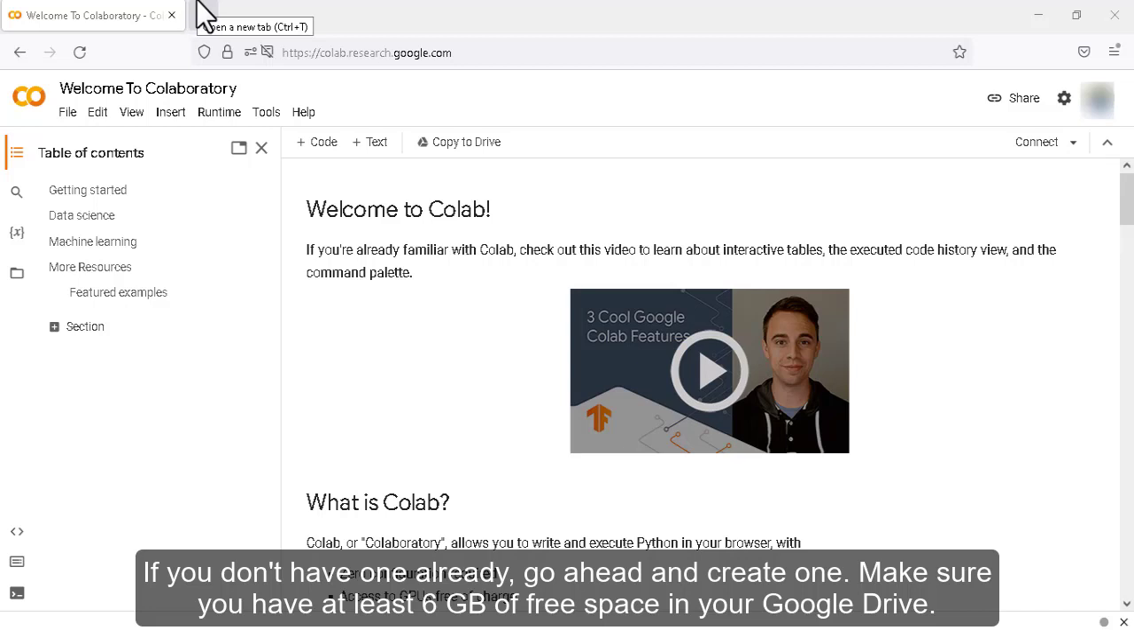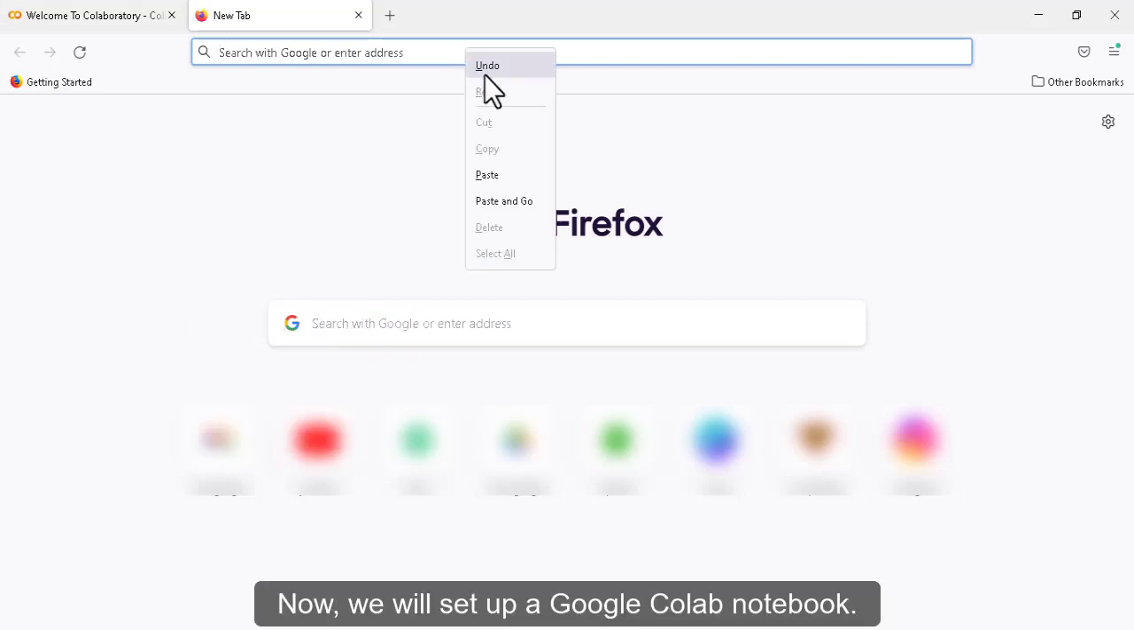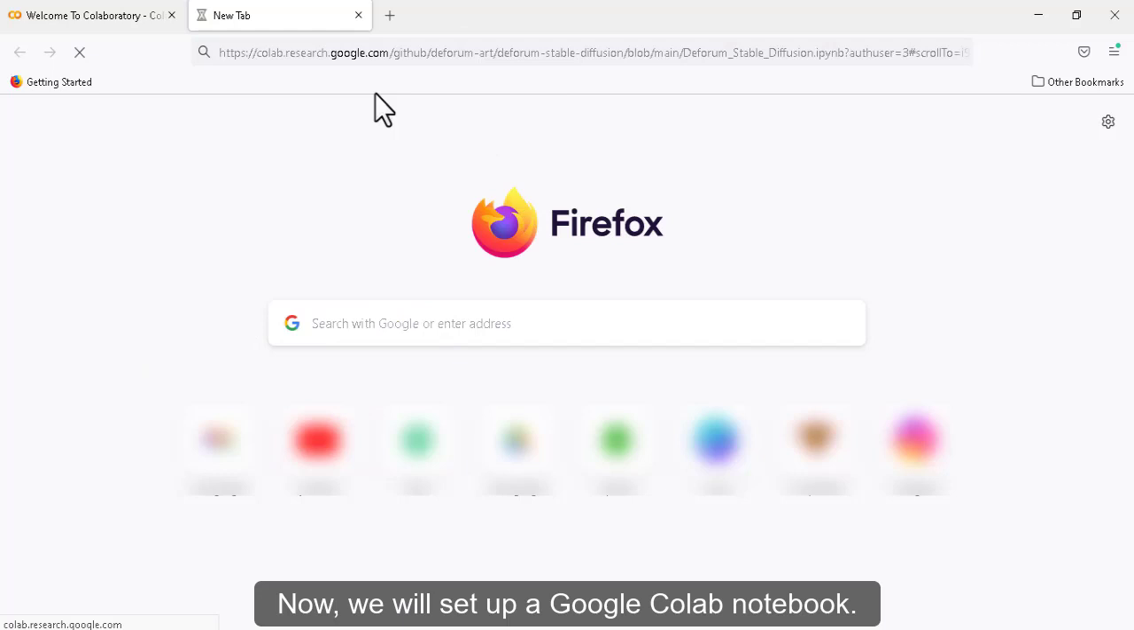If you don't have one already, go ahead and create one. Make sure you have at least 6 GB of free space in your Google Drive. Now, we will set up a Google Colab notebook.